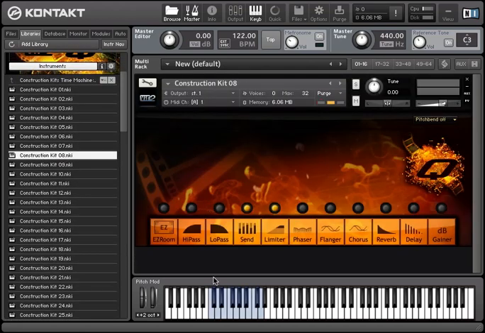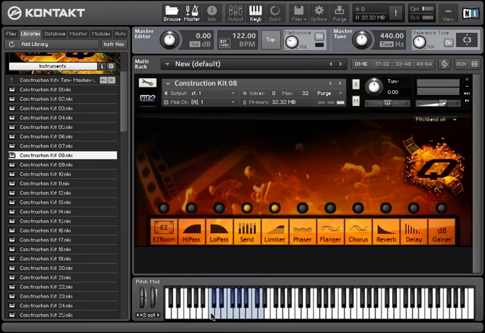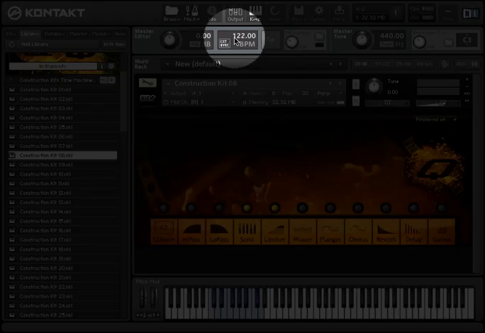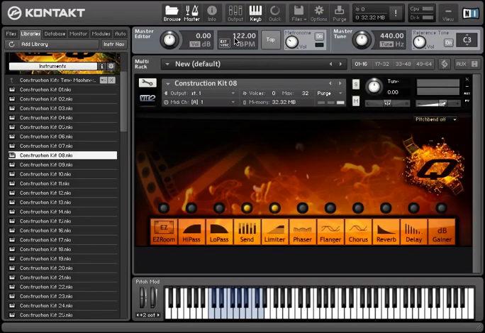Let's load up number 8, for example. The first thing you'll notice is that there are a dozen or more loops that have all been mapped to the keyboard, starting at C1, 2 octaves below middle C, and then going up chromatically from there. Because of context host syncing, all of the loops are going to automatically sync to the host tempo, so I can just audition them one at a time.